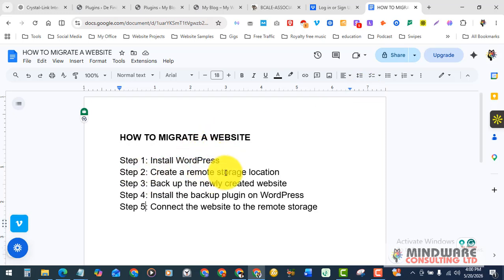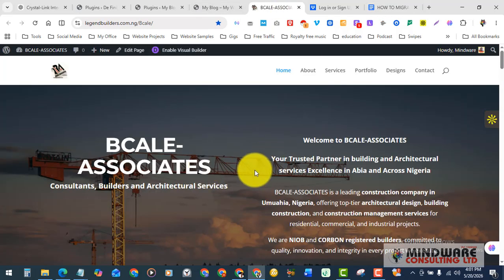Step 2 is create a remote storage location. Now, when we say remote storage location, I have to back up this website or store this website somewhere, either remotely on the internet or locally within my laptop. But I prefer to store it remotely on the internet so that nothing can happen to it. In case your laptop crashes or whatever happens to it, the files will still be safe. So I prefer to use a remote storage.